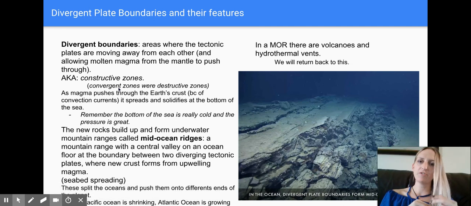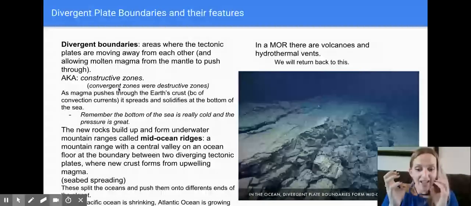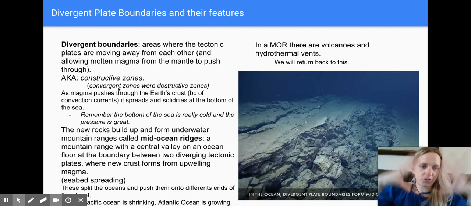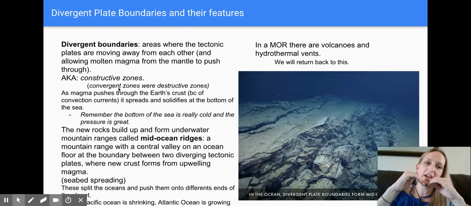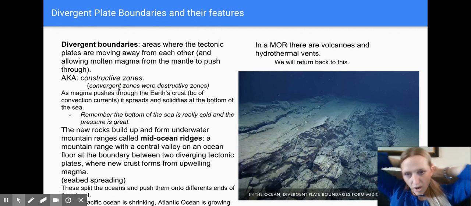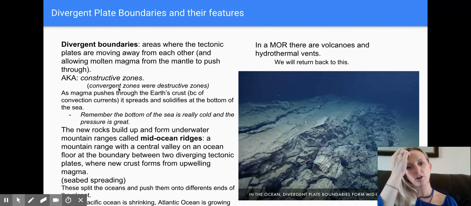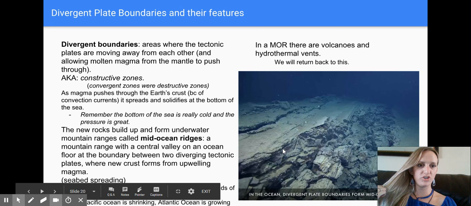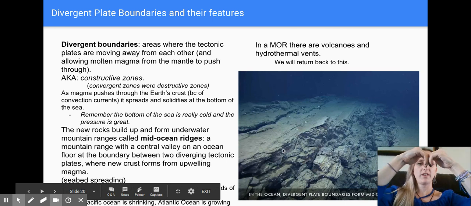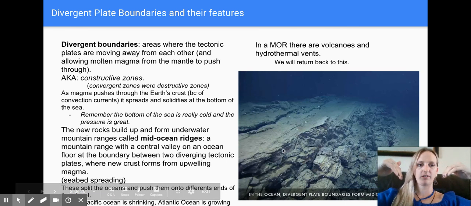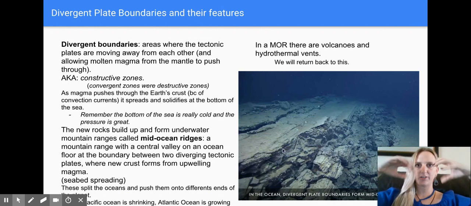And as magma pushes through the Earth's crust because of your convection currents, again, it spreads and solidifies at the bottom of the sea. The bottom of the sea is really cold and the pressure is really great. So as soon as we have a little bit of really hot, liquid magma, it's going to just be solidified. But we do have that area where it's thin and it's going to keep coming out. The new rock builds up and it'll form underwater mountain ranges called mid-ocean ridges. The ridge is going to be like the height, right? It's gonna come out and solidify, come out and solidify, come out and solidify. So that ridge is the height.